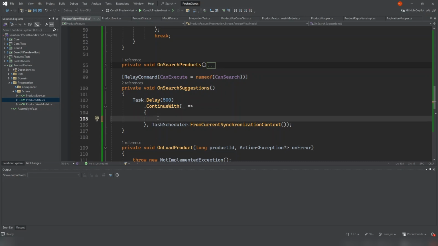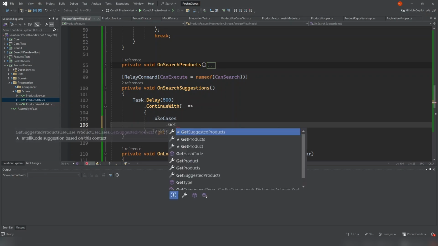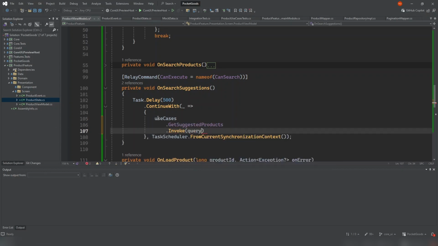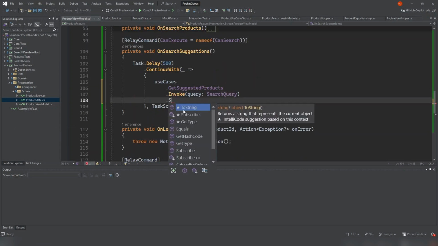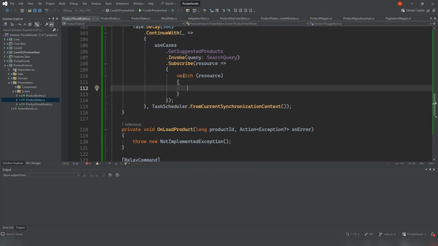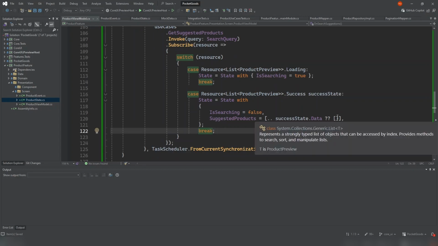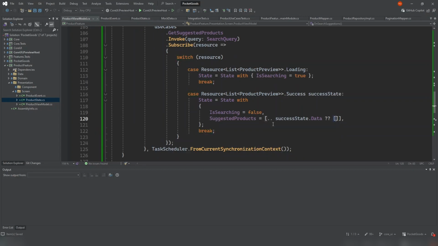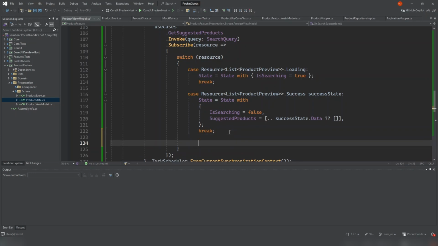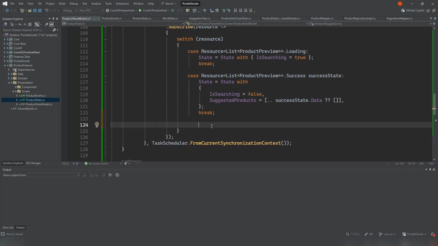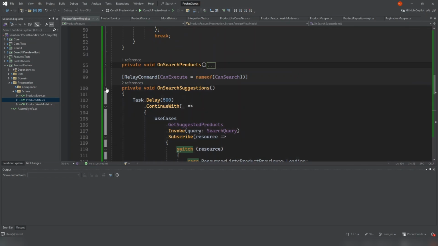Now we can call the use case and get suggested products. You have to pass here the query as an argument, and you have to subscribe to the observable. In case of loading, we're going to set is search into true. In case of success, set is search into false, and we have to add the list of the suggestions to the suggested products. And because it's null, we're going to add a default or a fallback value, an empty array. And for the error, it's very simple. We're going to set is search into false, and for the default, is search into false. Now this command is implemented.